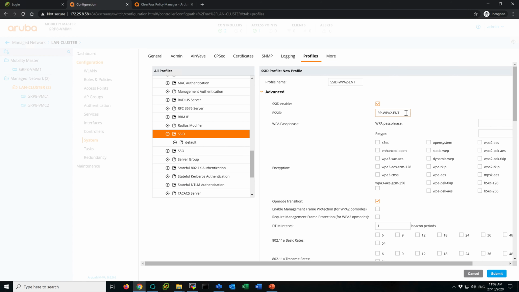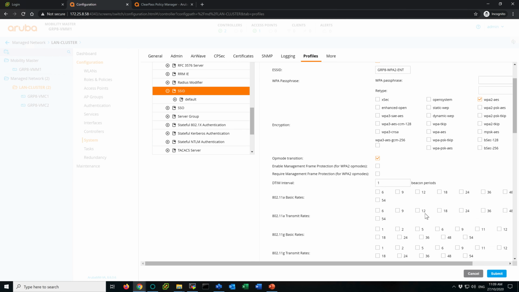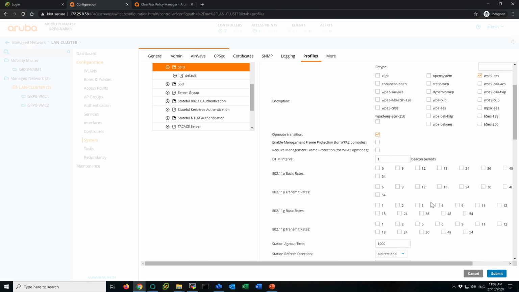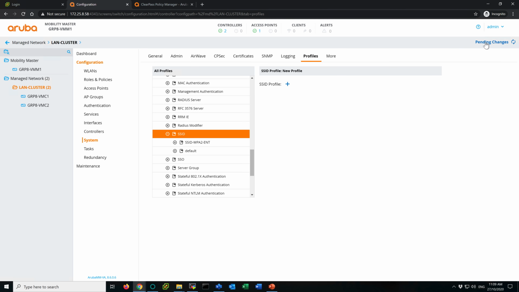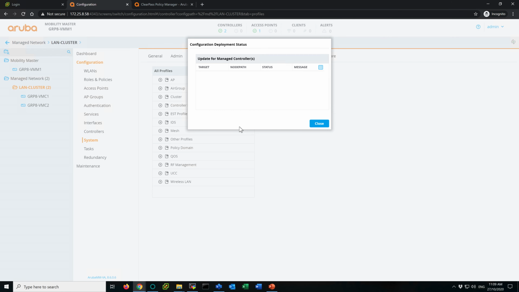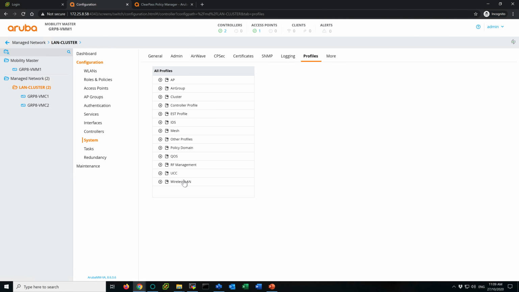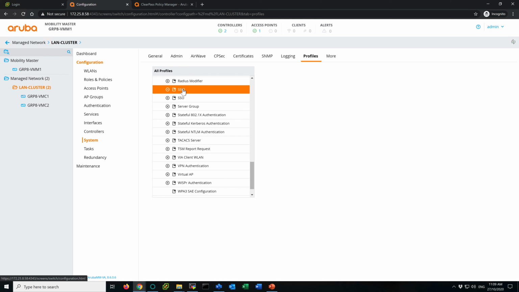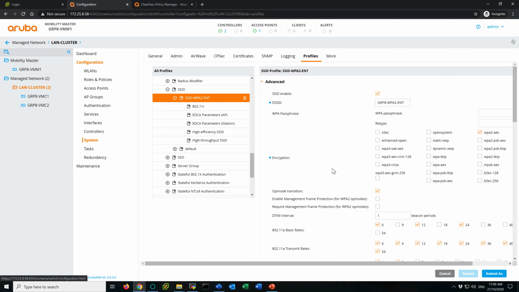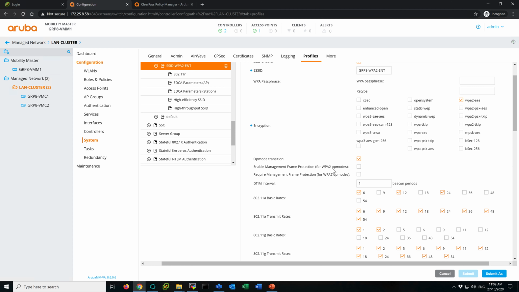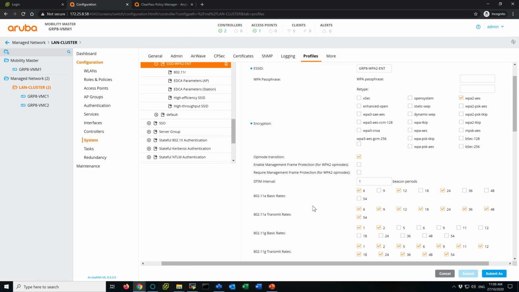So group 8, GRP8, right? And because of this WPA2 Enterprise, I will choose the WPA2 AES and submit. Push down the config to the VMC. Okay, so go back and check the SSID setting. Okay, so this is the default configuration, the default setting of this SSID.